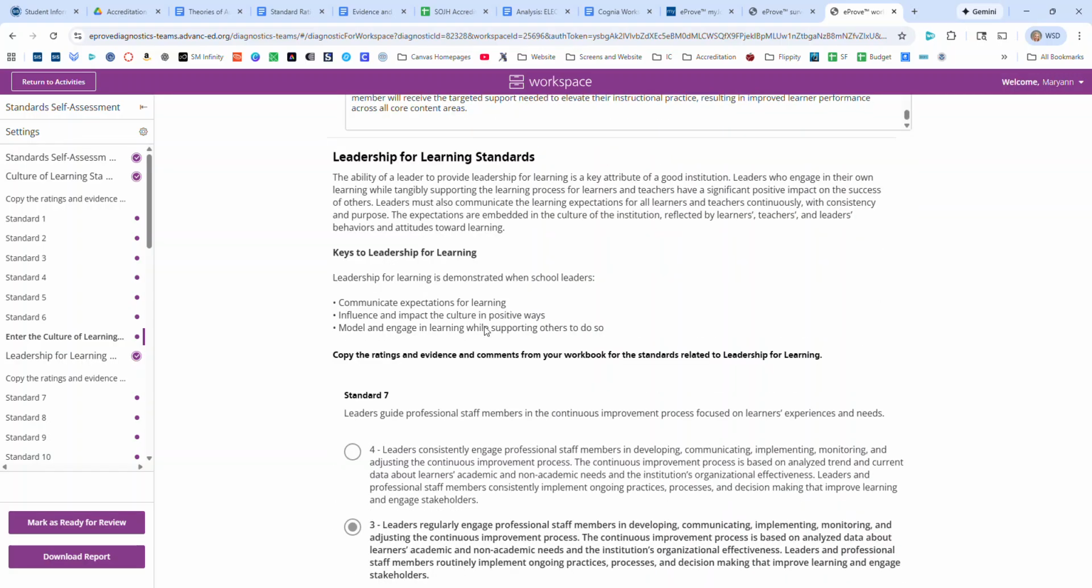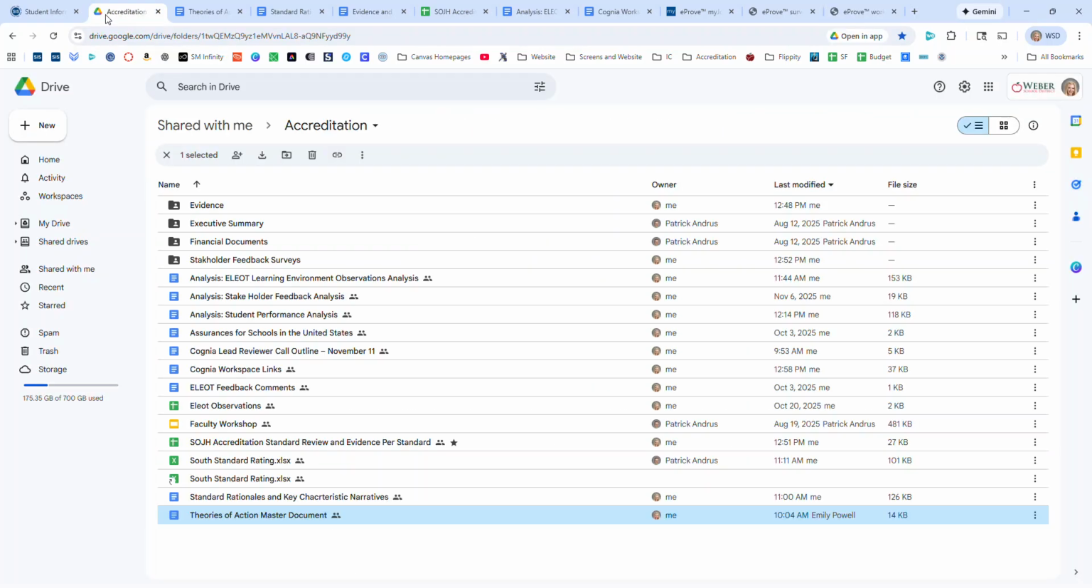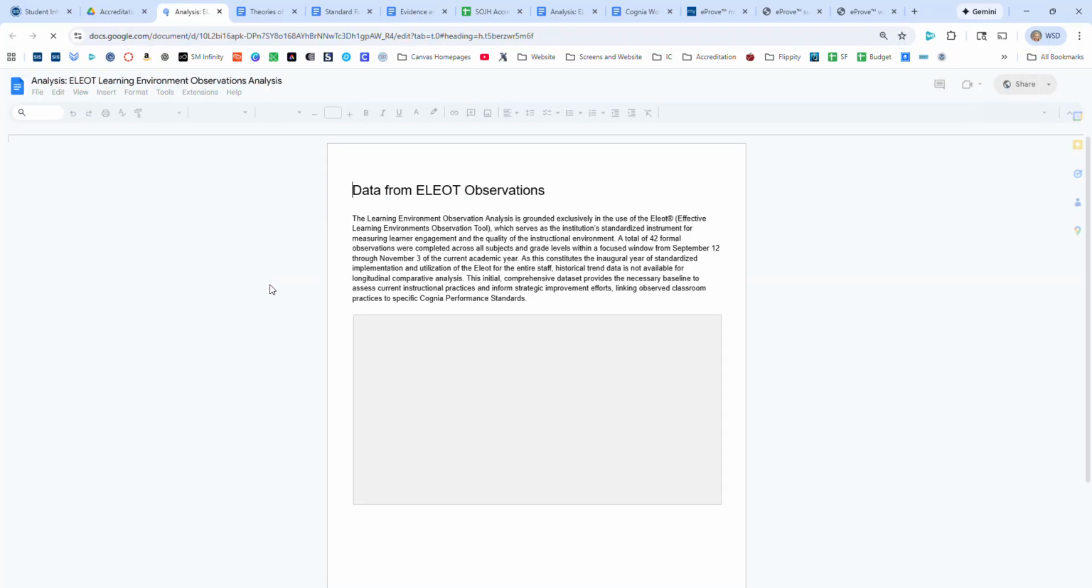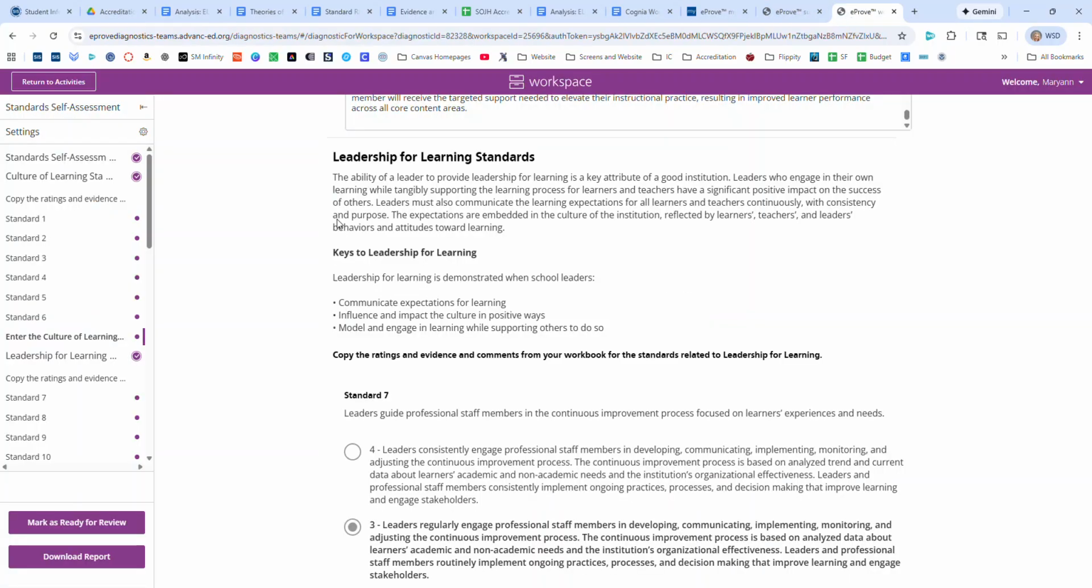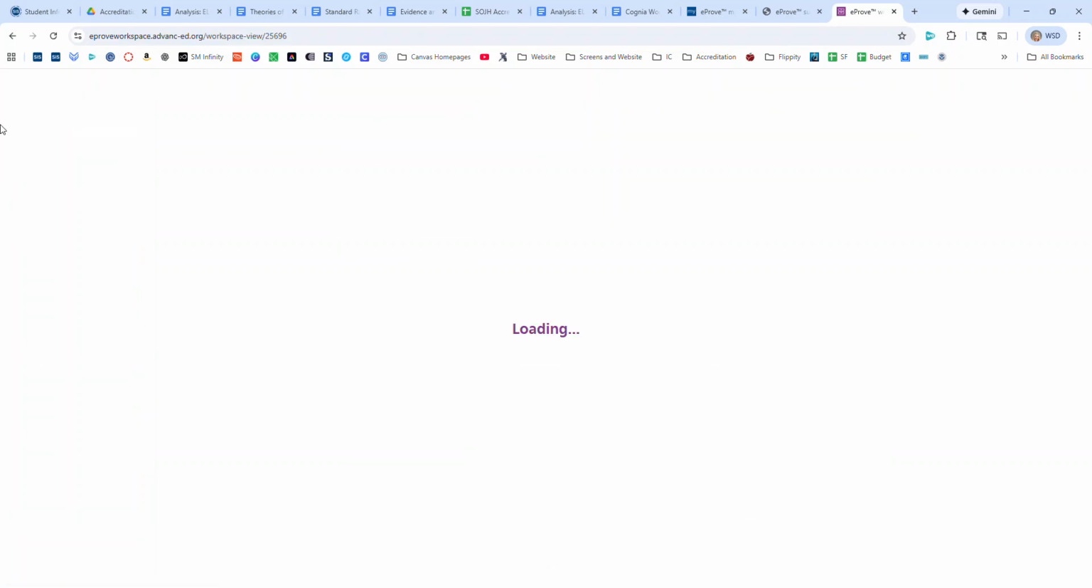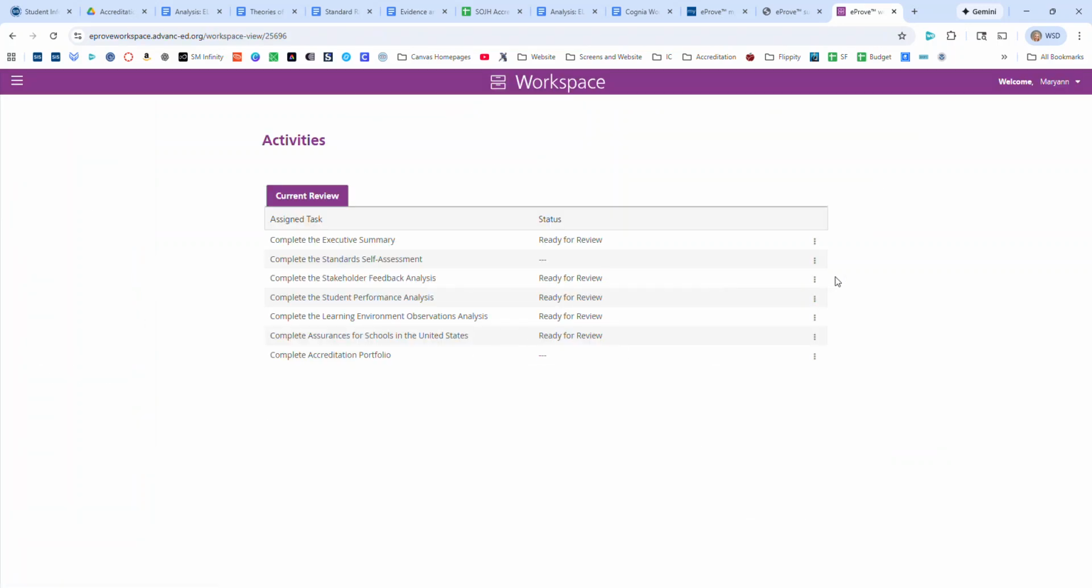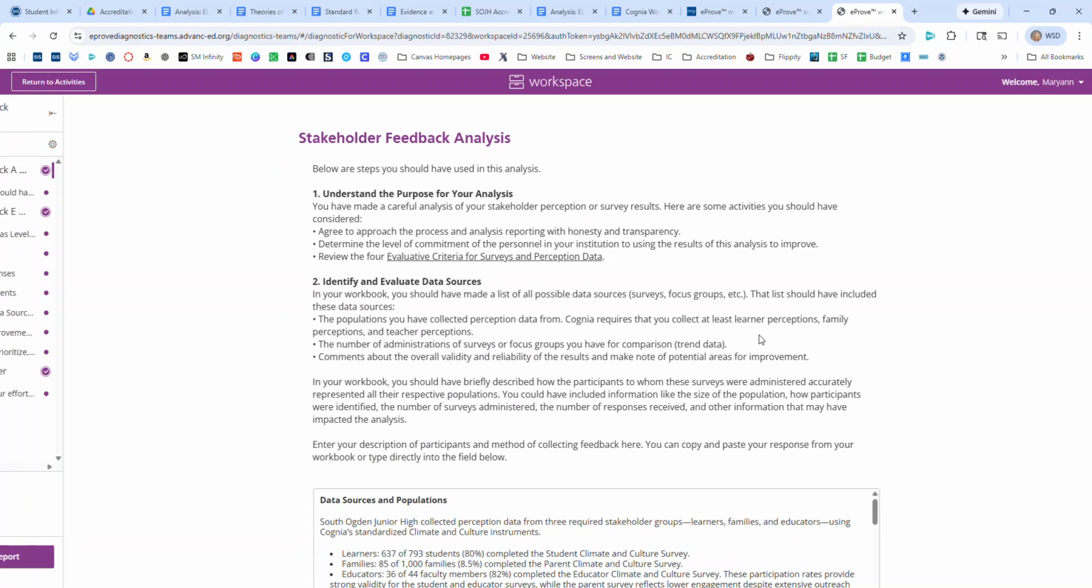These were some things that we did to keep it organized. We had an accreditation folder. These are the different analyses. So this is the Elliott observations and stakeholder feedback analysis, and then performance. And in these documents, I made it with tabs, and I would take a section from the workbook, a section that was inside of this workspace, and I would say, I'm going to make a tab for that and then answer it in there.